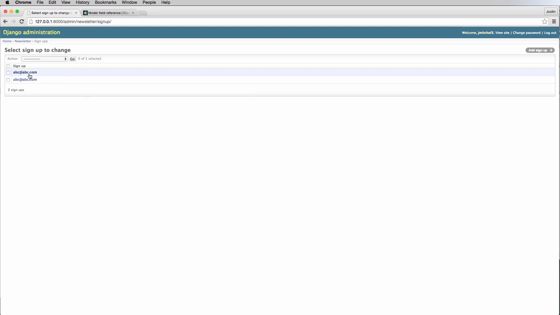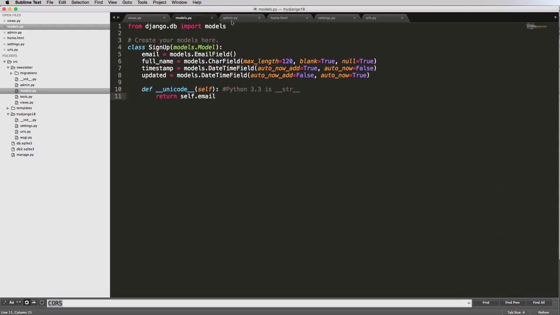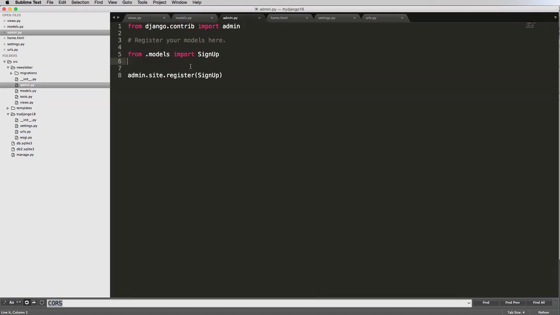But I want to add something a little bit more dynamic to this admin. And to do that, we go back into admin.py. And now we're going to add in a new admin class. So we'll do class, and I'll call it signup_admin. And this is going to take admin.ModelAdmin. And I'll do class Meta. And we'll say model equals to signup. And now down in register, we'll change this to signup_admin. So adding one more argument here to the register call.